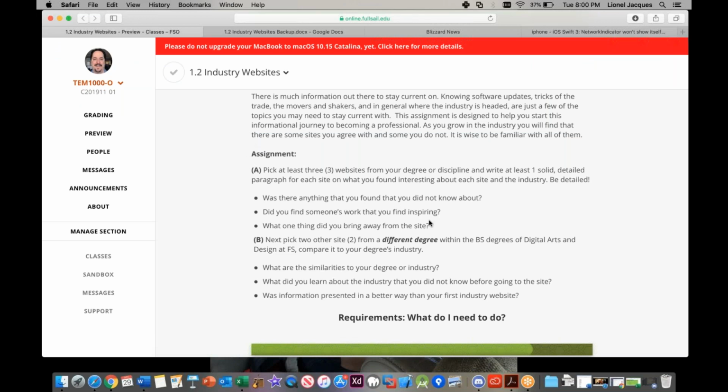The assignment calls for you to do 2 different parts. The first part, you're going to pick 3 websites that are from your degree or discipline, which means industry field, and you're going to write at least 1 solid detailed paragraph for each about what you found interesting about it. That's all. Did you like the layout? Was it useful information? Do you think that if you were in the industry and you understood more what they were talking about, that it would be of use? Is it something you would bookmark and come back to? Is it stuff that you found inspiring and would like to follow people's work on?